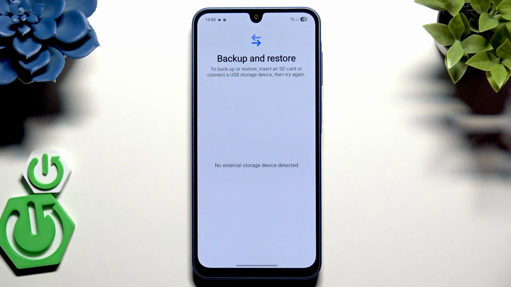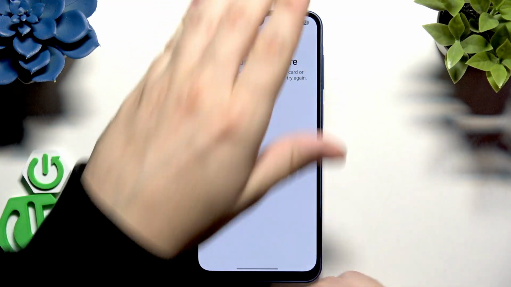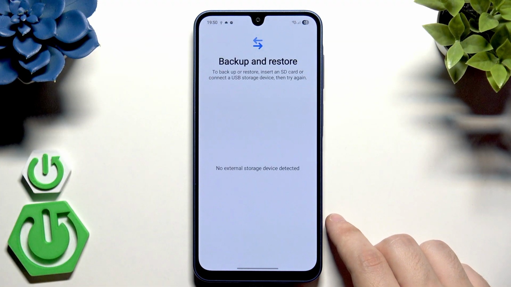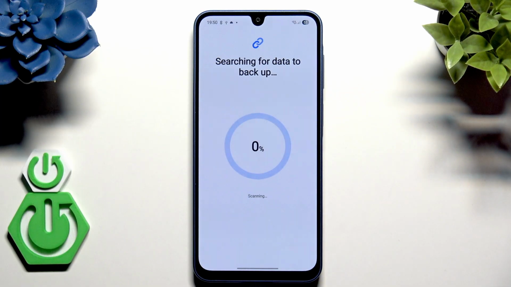Now we need to plug in our USB storage, for example, or an SD card, and it will appear right in here. So give me a second and I will plug my device in. Okay, so now I'll plug it in. And now the option should appear on the screen. Okay, here it is. Now select backup to USB storage in my case.